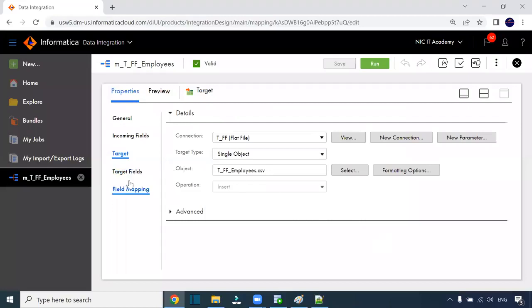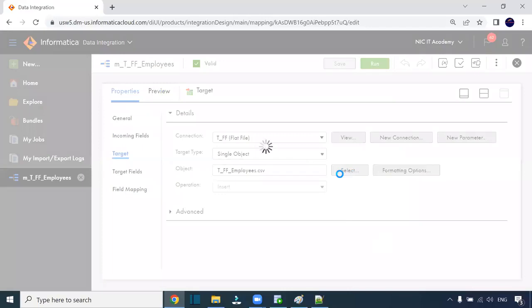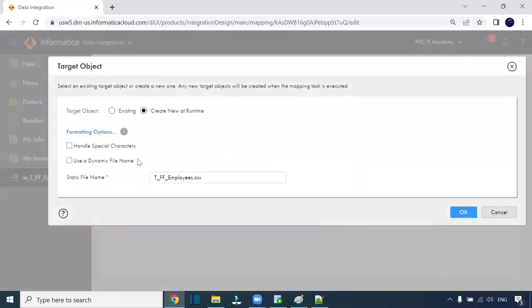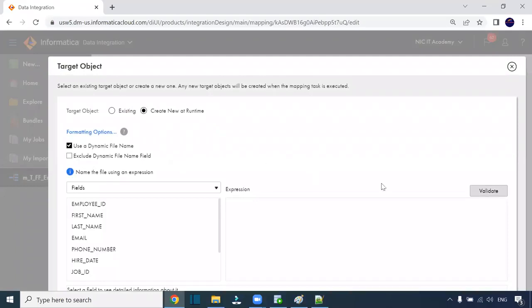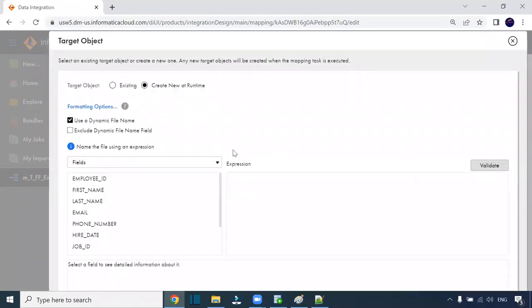But here you can give the file name. You can give the file name dynamically. So how can I give the file name dynamically? You can use dynamic file name. If you use the dynamic file name, you can create a file name here. Just mention that. Every time a new file should be created: T underscore flat file underscore employees. So this way.